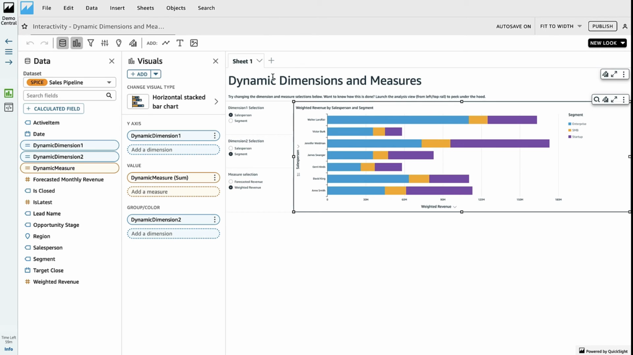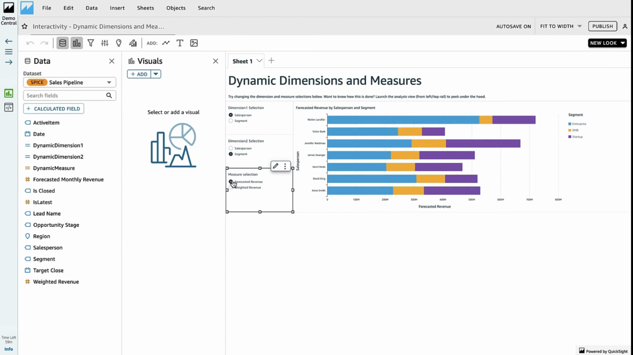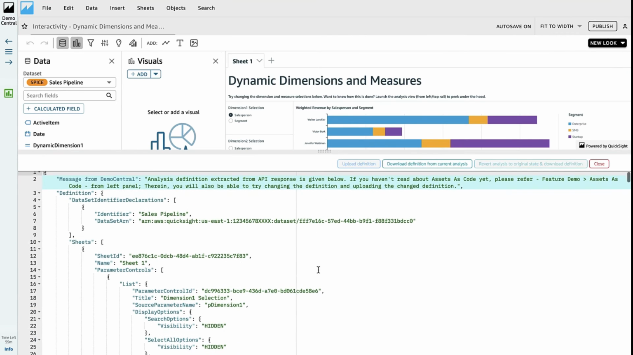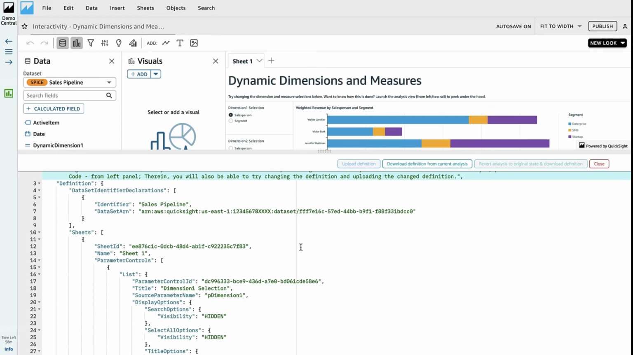So here we have a dynamic dimensions and measure sample. I could change the measure selection here and the graph changes. It's a simple enough analysis. So let's get to the definition of this. You can see here that this is built on top of sales pipeline data. And in my sample that I showed earlier, I brought in sales pipeline data, so I can potentially use that data set now to recreate a similar analysis in Arena.